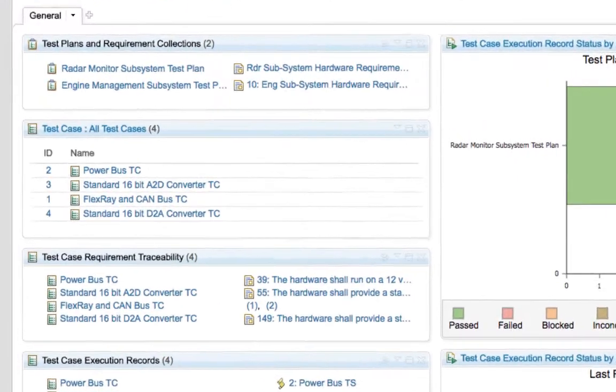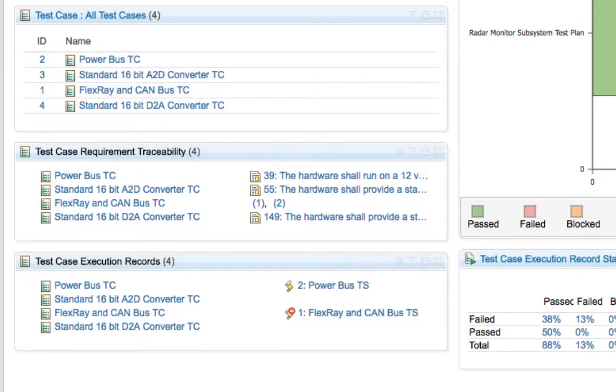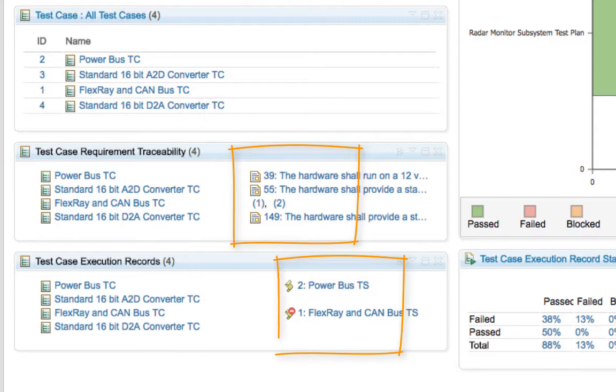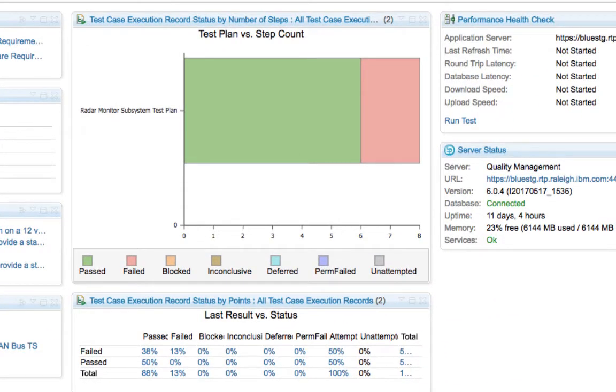In our sample dashboard, the widgets in the first column are displaying information about the test plans and test cases. The first widget shows the test plans and the collections of requirements that they're validating. The widgets below focus on the test cases, the requirements those test cases are traced to, and the results of the latest test execution.